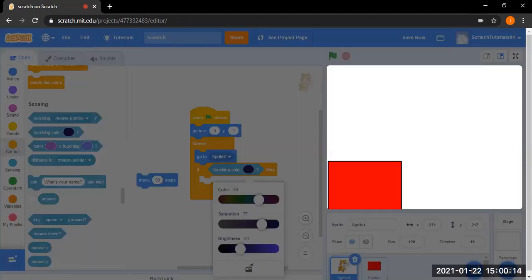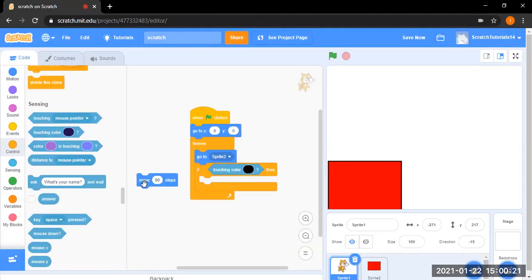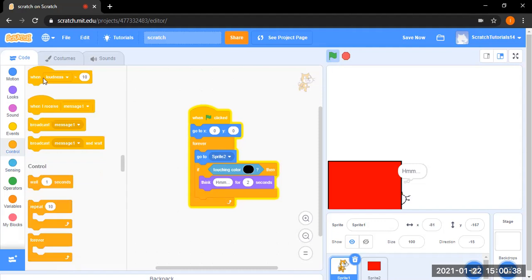use this picker, and you can do it either white or black. I'll do it because it will touch the edge first. Then think for 2 seconds. Let's do this. Okay, so I think it's doing it too fast.